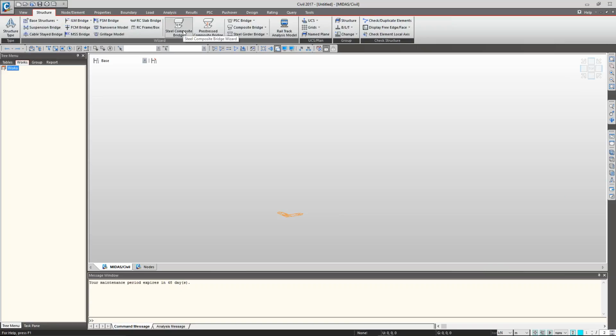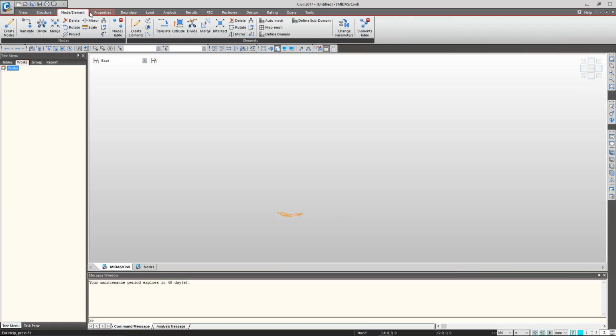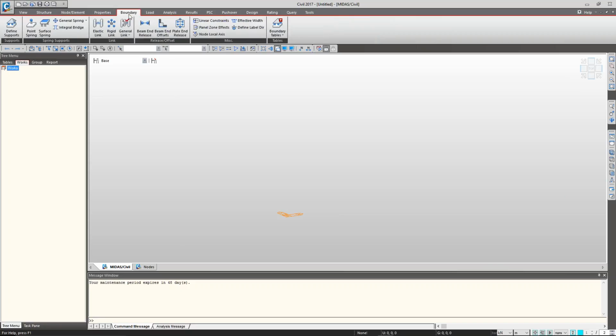Along with that, we have two wizards for the girder bridges. So we have the wizard for steel composite bridge and the PC girder bridge. The PC girder bridge will include U girder, I girder, and T girder bridges, which are normally used. And then the next tab is the node element tab. Then we have the properties tab, boundaries tab, loads tab, analysis tab, and result and design tab.